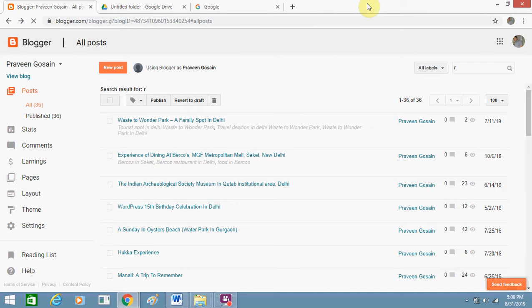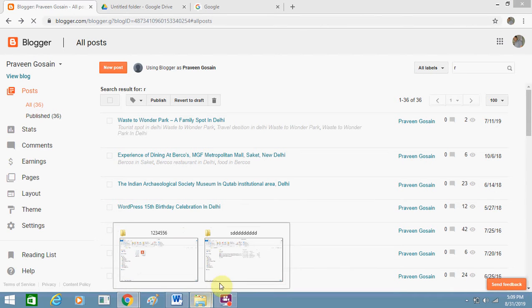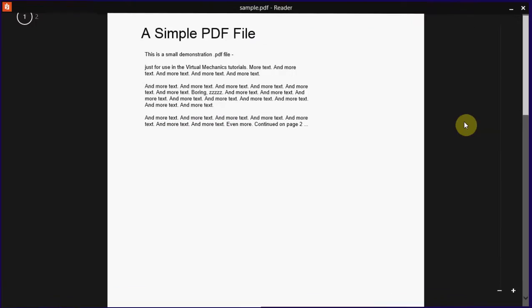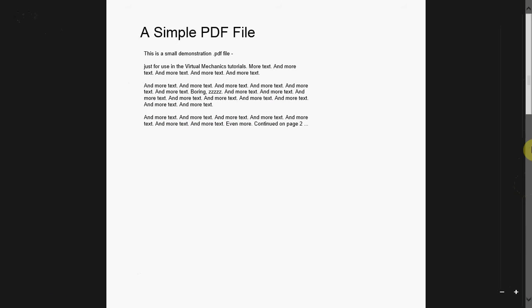Hello friends, today I am going to tell you how you can upload a PDF file to your Blogger or Blogspot site. For this you just need a PDF file like this. I have downloaded this sample PDF file. This is the one which I will show you how to upload on Blogspot.